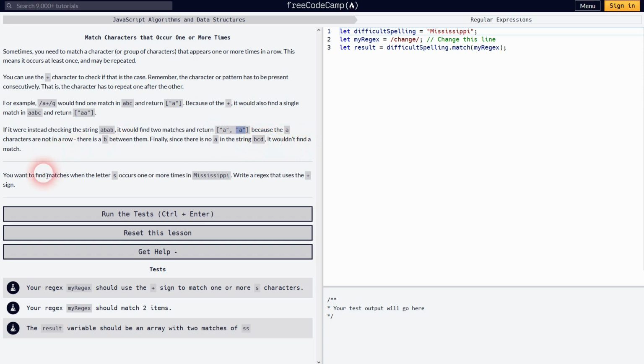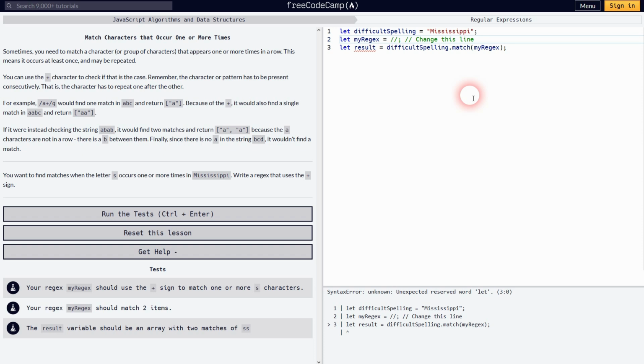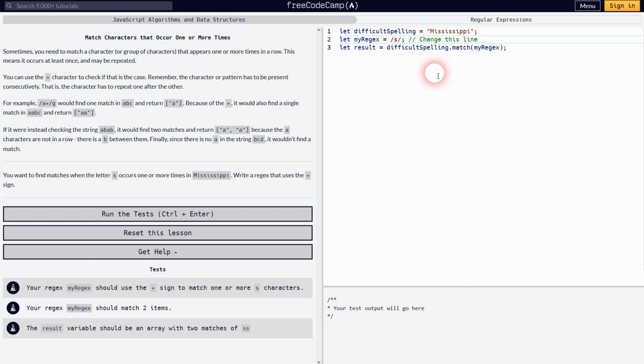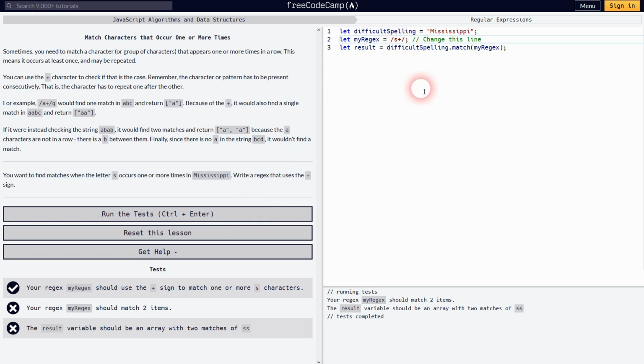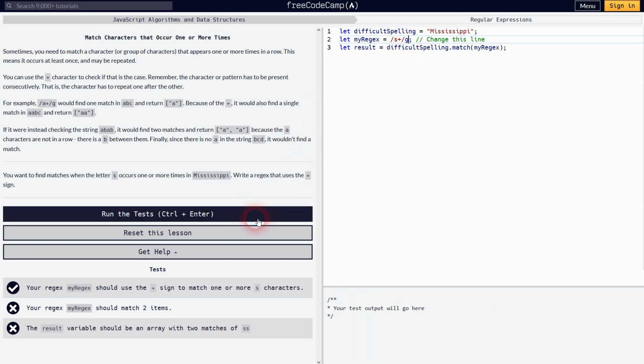Now let's go over our example on the right hand side. It's about Mississippi, and we want to find matches when the letter S occurs one or more times, so we'll use this plus character. You can directly go to the second line and change the regex here. So we need our S, and then the plus character. And don't forget to add the G.